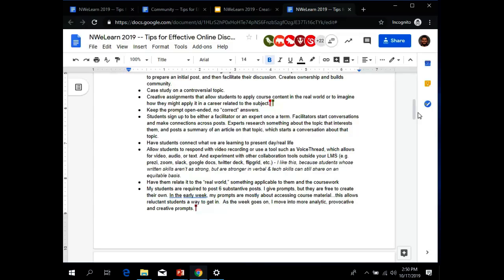Keep the prompt open-ended, not one with a correct answer, where they just say yes, agree, right, or me too, those types of things. Students can be facilitators, so that was what we talked about before, start conversations.